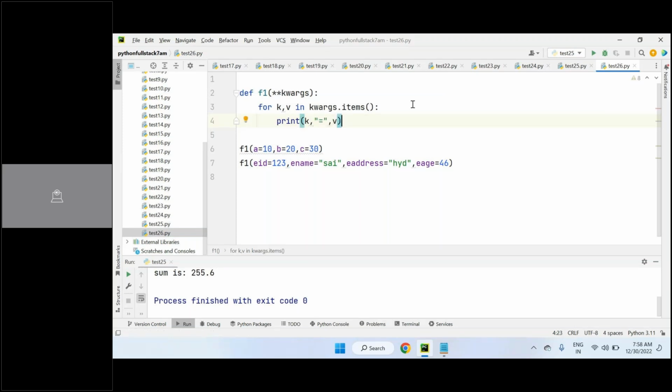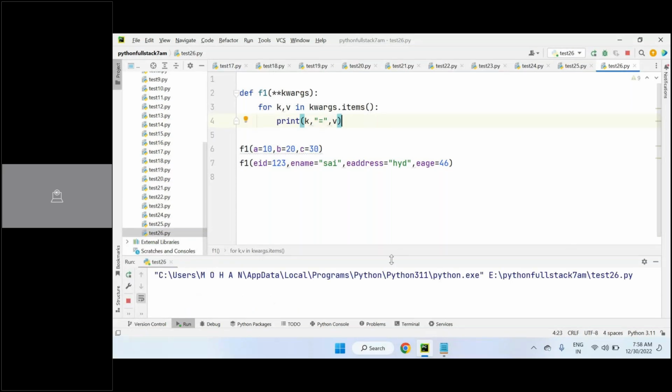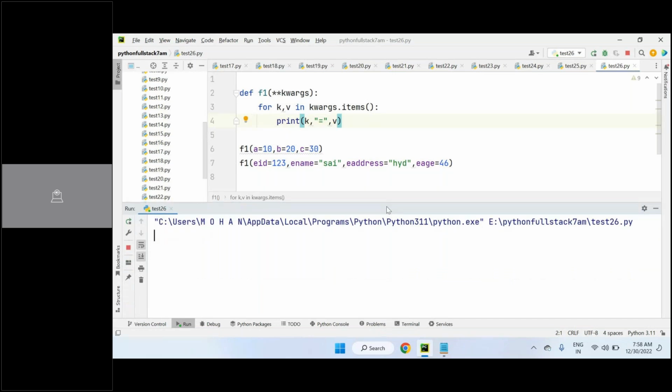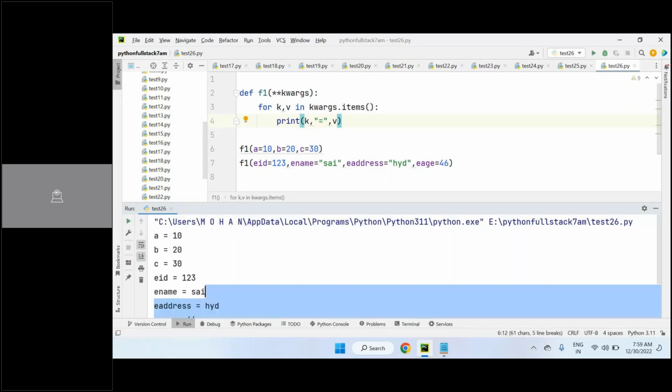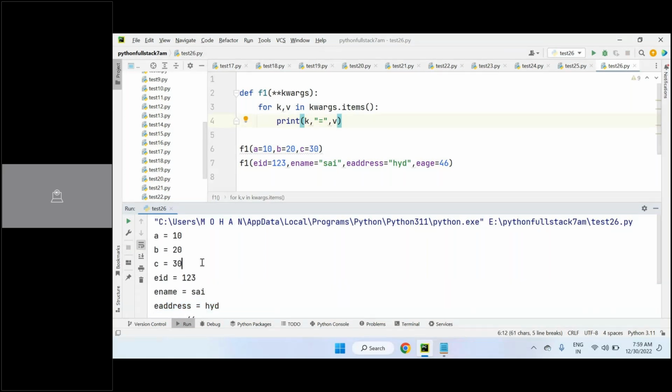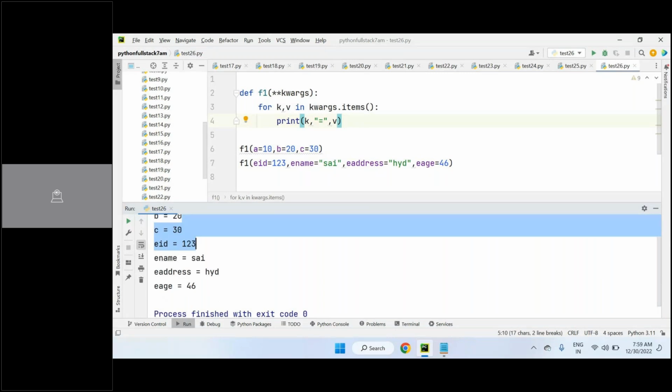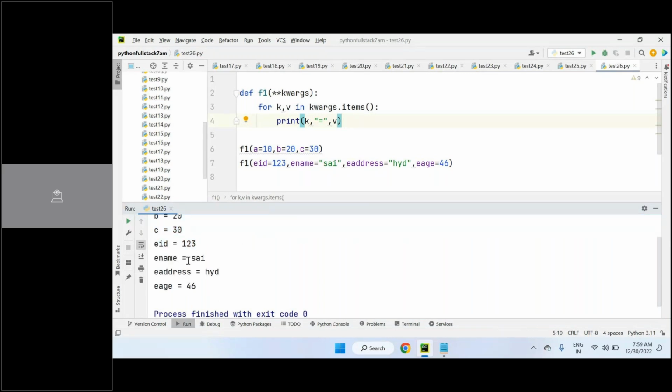Let's run this. Now you will get output. Now you can see the output is A=10, B=20, C=30. A, B, C are keys, 10, 20, 30 are values. Next, employee ID, employee name, employee address, and so on, 123. How am I printing? Just a moment.